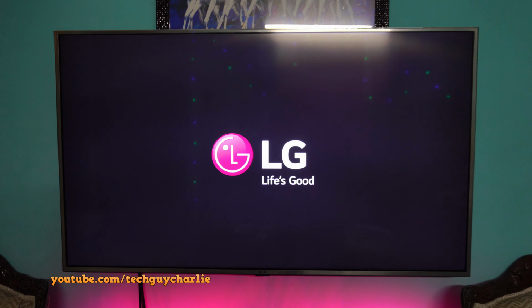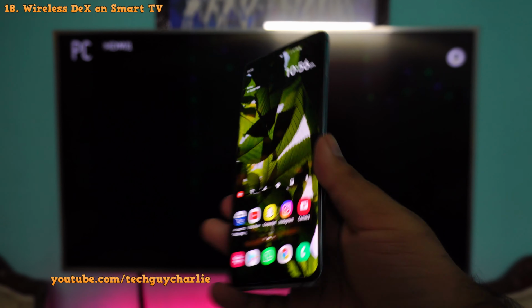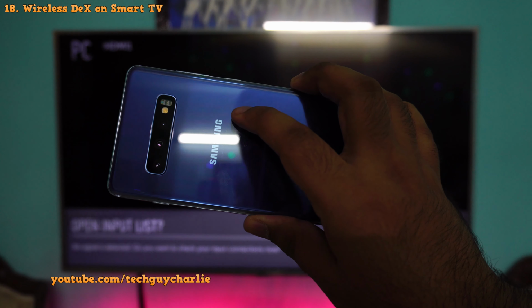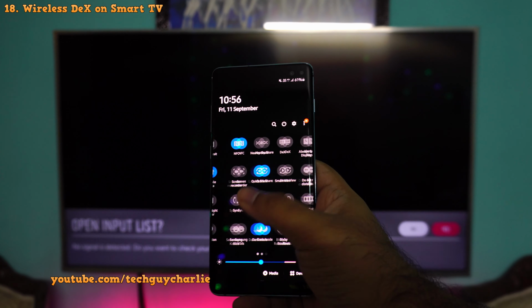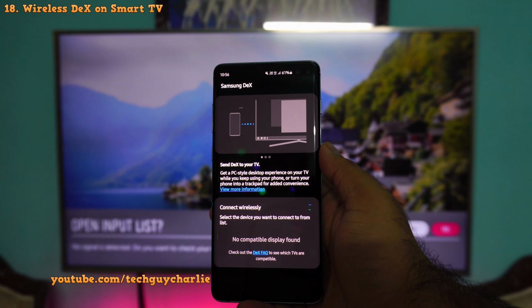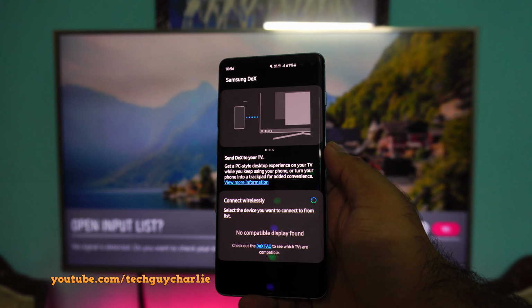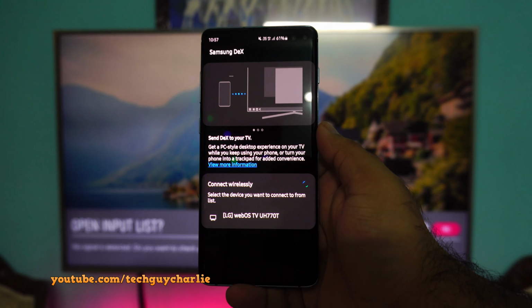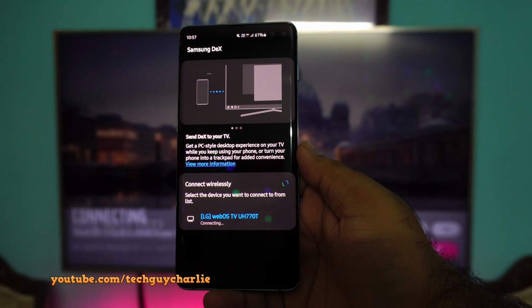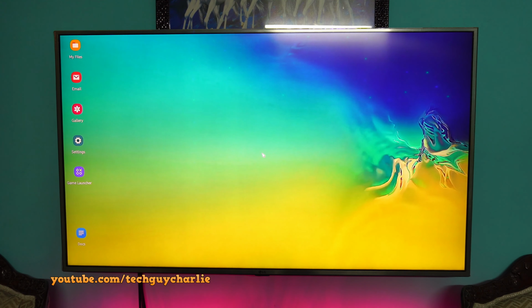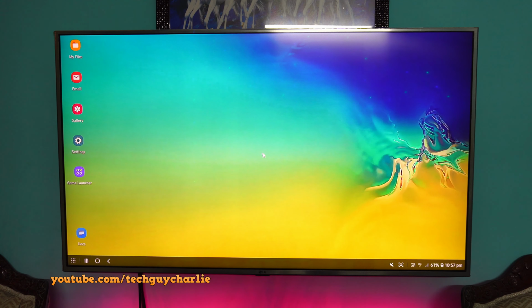Alright, so finally the feature you guys have been waiting for, the wireless Samsung DeX. So first, turn your TV on, and then drop down the notification panel on your phone and select DeX, and the supported TV will automatically show up over here. Then just tap on the name of your TV to connect, and that is pretty much all there is to it. And there you have it. That is Wireless DeX running through the Samsung Galaxy Note 10 Plus.